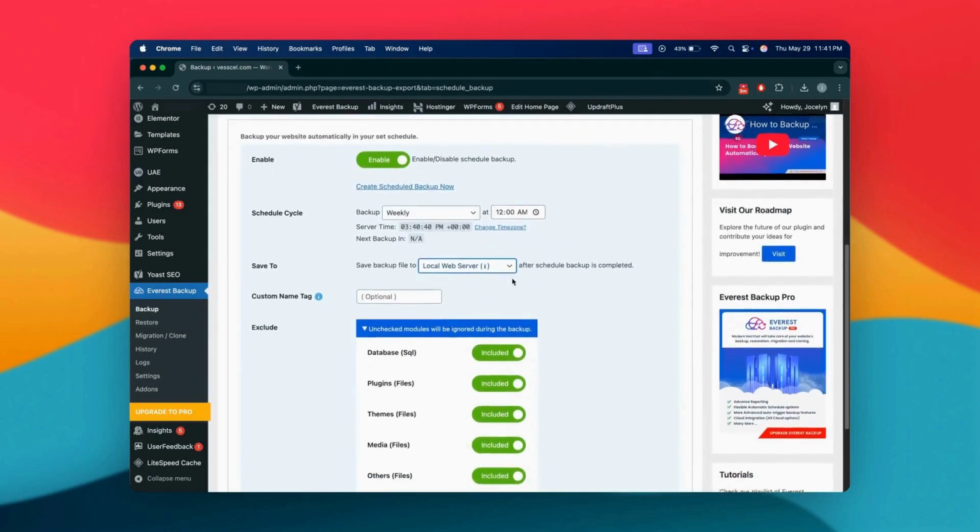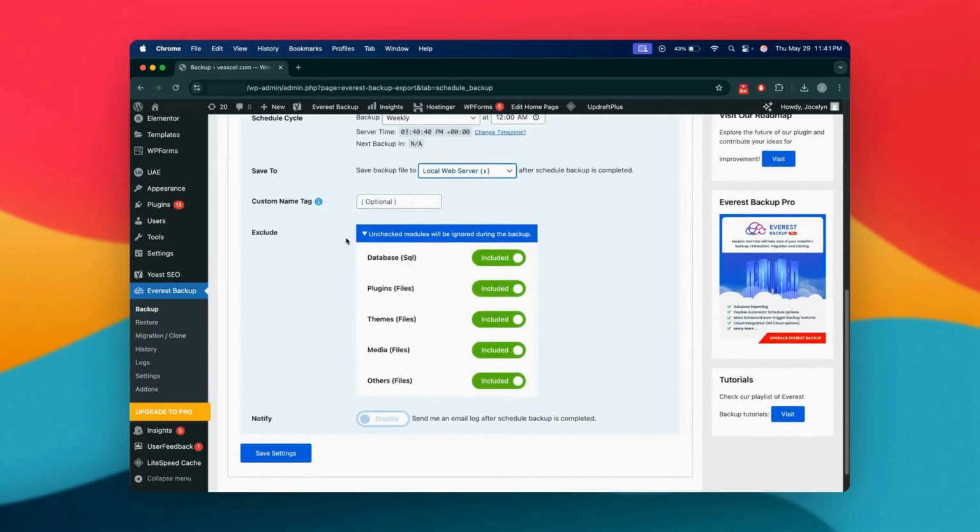Just like in manual backup, you can select which files to exclude: database, plugins, and so on. You can also enable email notifications when the backup is complete if you prefer. And once you've set your preferences, hit Save Settings, and you're good to go.